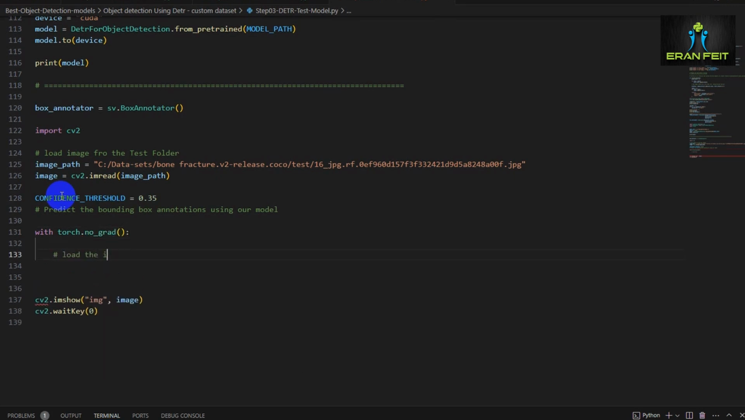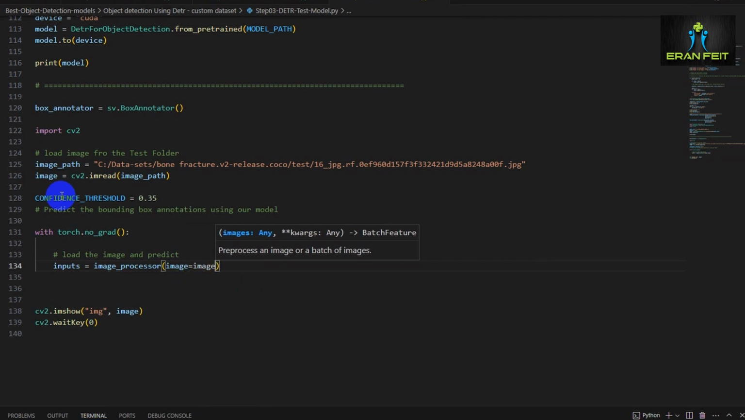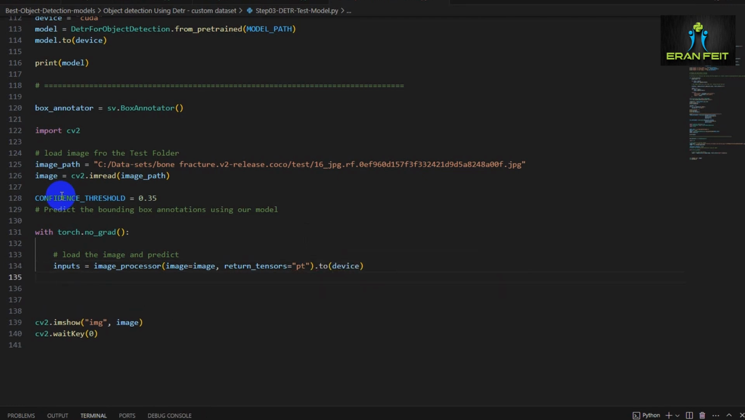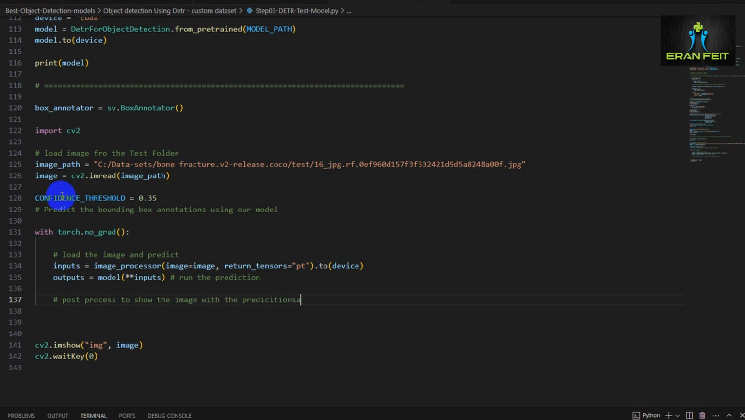We then use our model to predict the bounding boxes on this image. We will do this within a torch no_grad context to disable gradient calculation, as we're only doing inference. And after that, we will create another variable named outputs, and this will contain all the prediction results of our model.